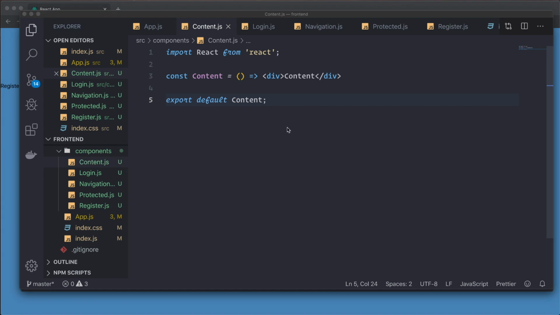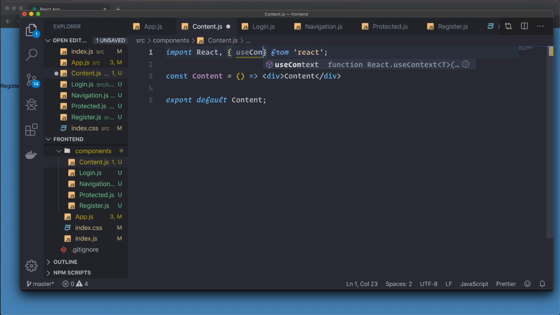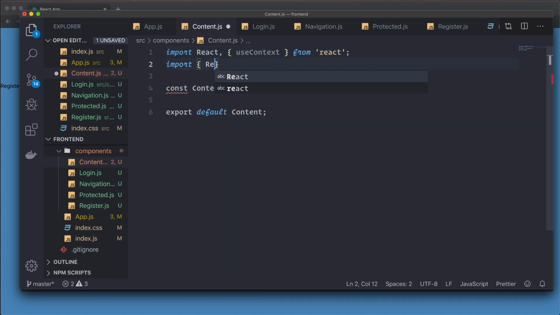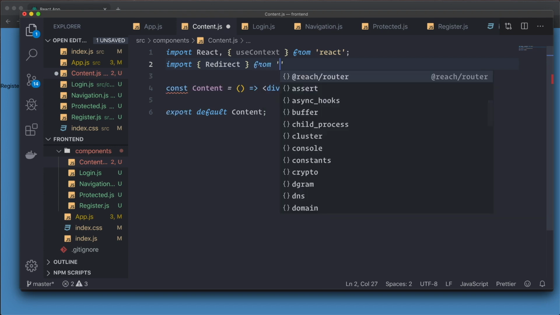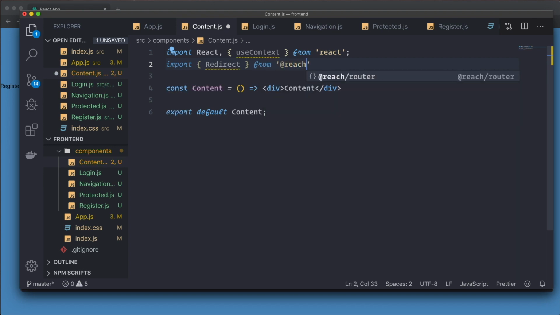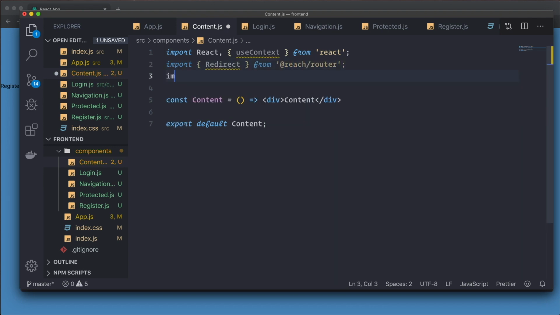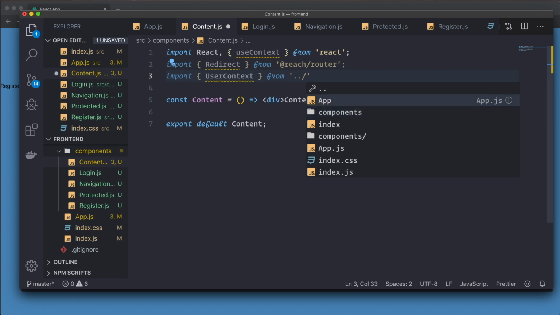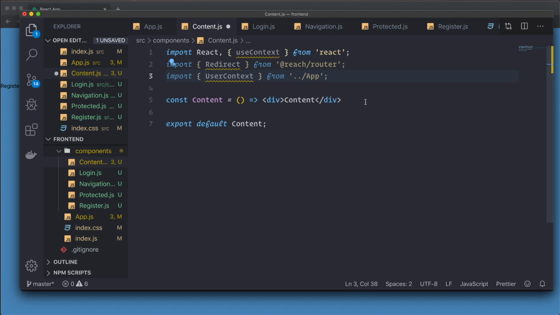So inside the content.js file, up here, we're also going to import use context. That's a hook that we'll use to grab our context. Then we import a component that's named redirect from @reach/router. And we also import our user context. We grab that from .. and it's in our app. All right, then we have our content component.